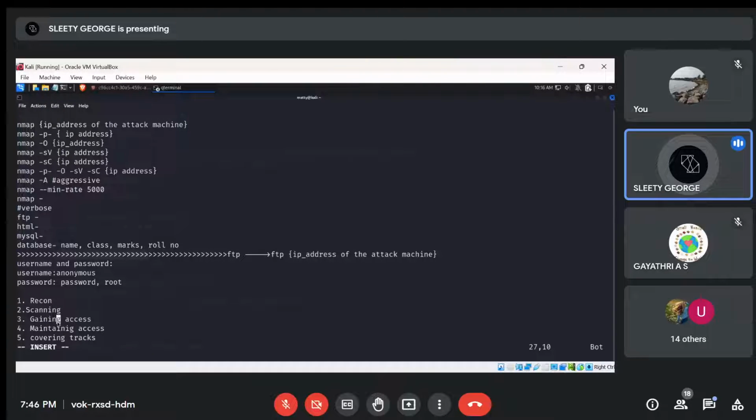So right now you gained access, you entered the FTP. Maintaining access usually means that now you are ready to traverse within the files. You're ready to access the admin privileges, open the ports, open the files, and download the files required.